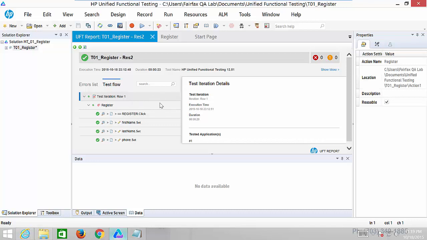This is our test run result. Our test is passed. You can see this green icon. There is zero error and zero warning, and all the steps of the test are also passed.